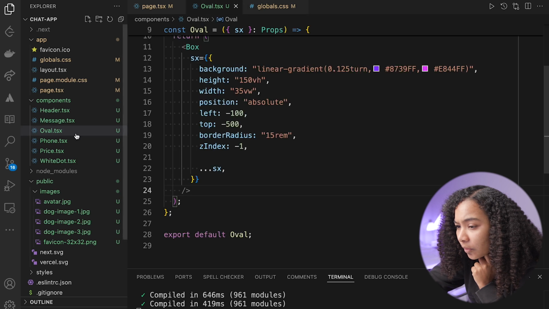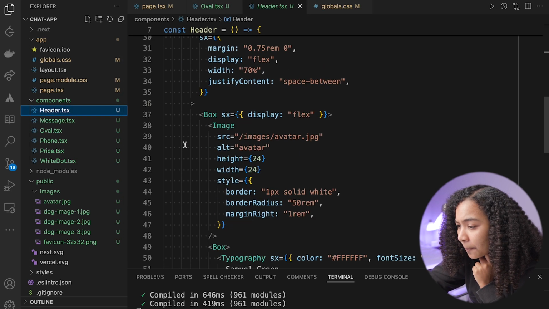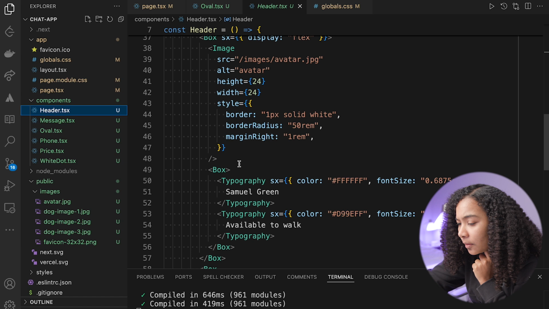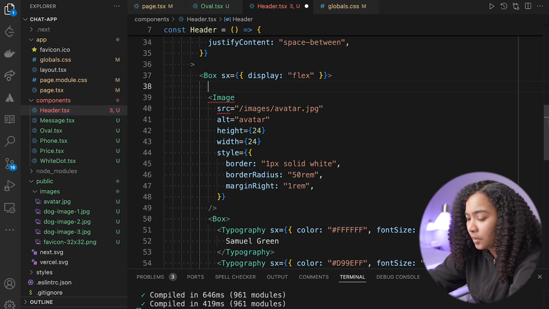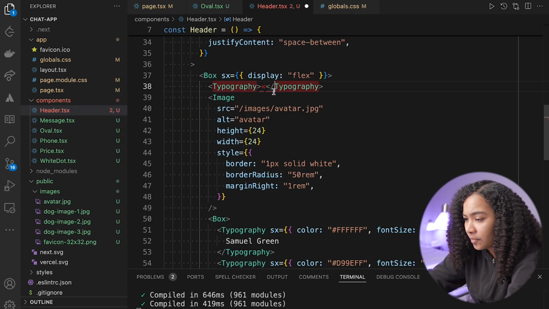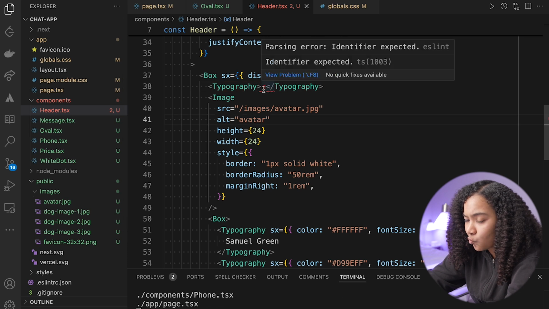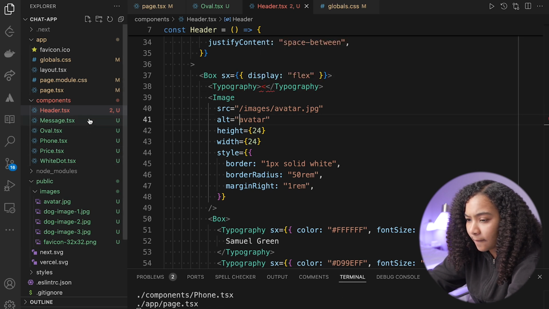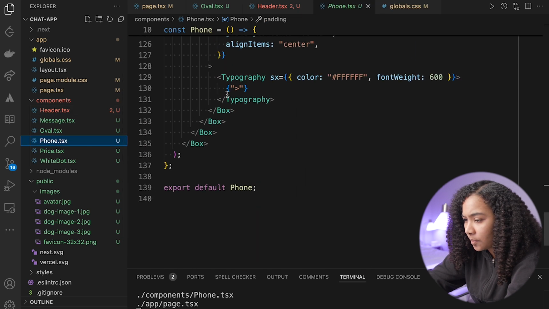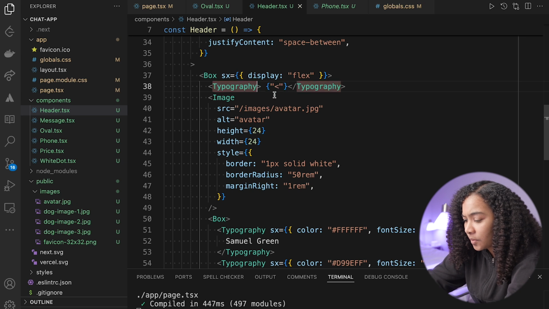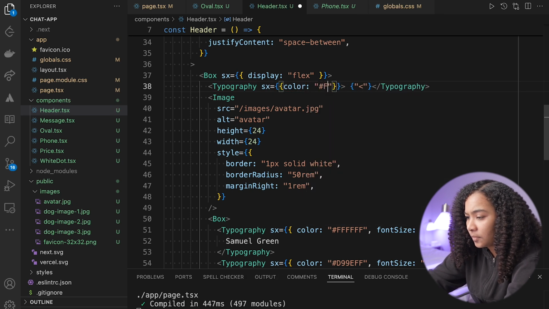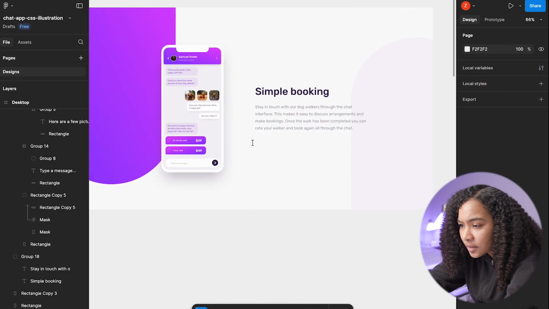I think the only other thing that's missing is in the header. Next to Samuel Green, next to his image, you can put a little box, a little typography element here. Put that there. Where did we put the other one? It was in phone. Borrow this. We'll just put it there and make it this one. Let's make it white.